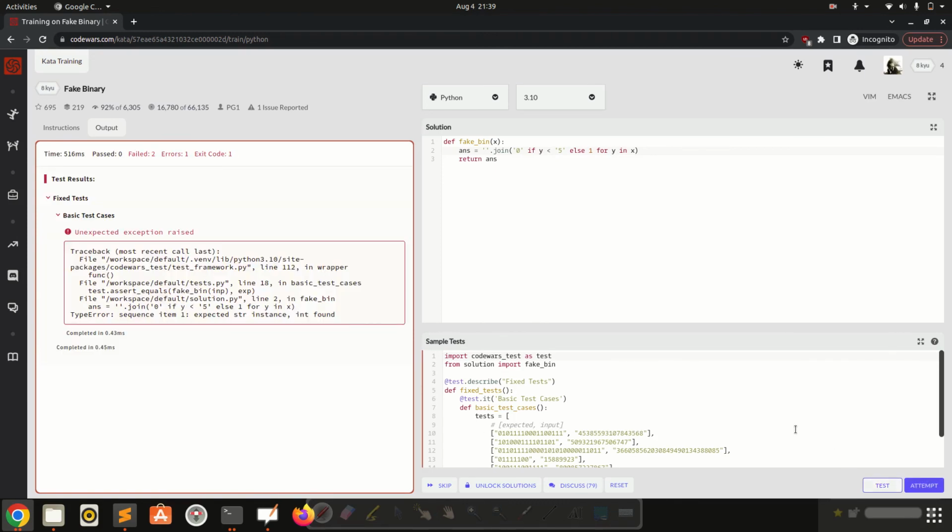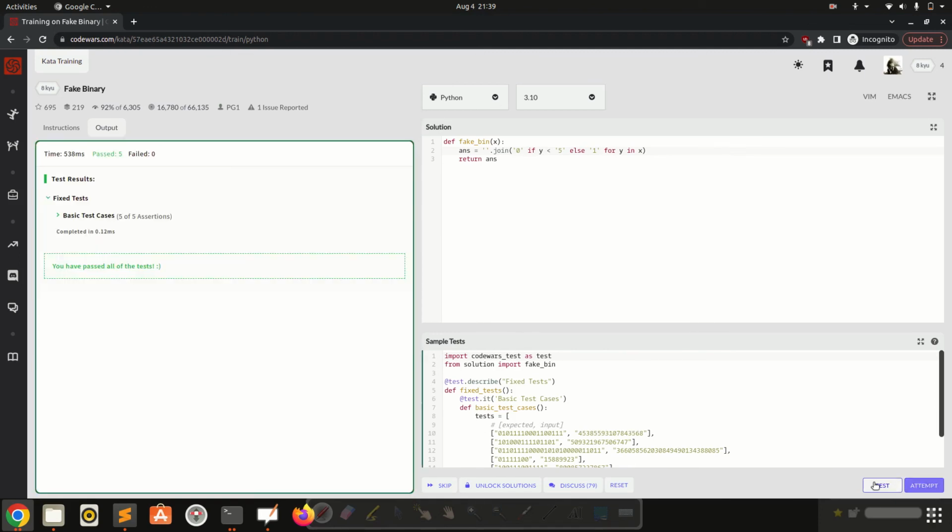Okay, there is some issue. If y is less than 5 for y in x. Okay, the type error is: sequence item 1 expected str instance, int found. I haven't converted this one to a string, so I have to convert this one into a string also. The error was that I was joining a string and an integer together. So all 5 test cases passed.